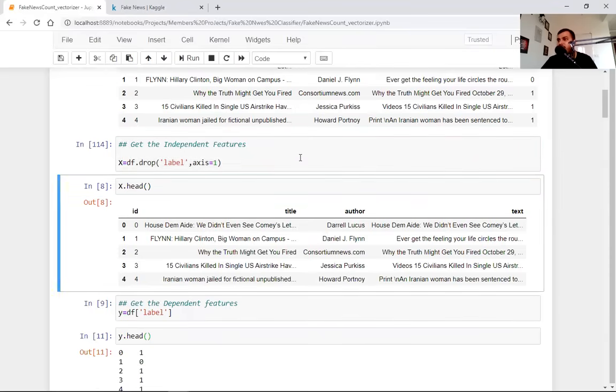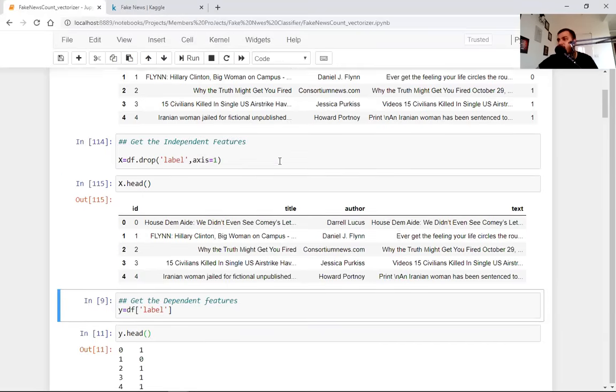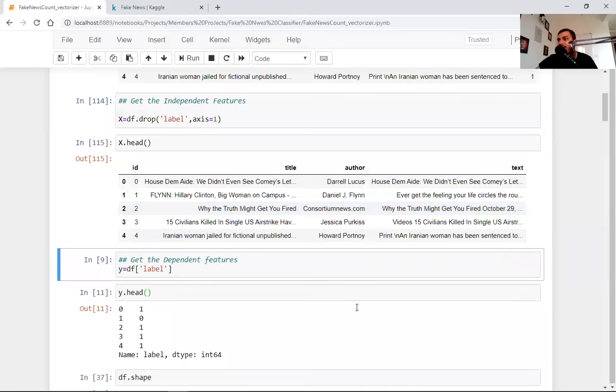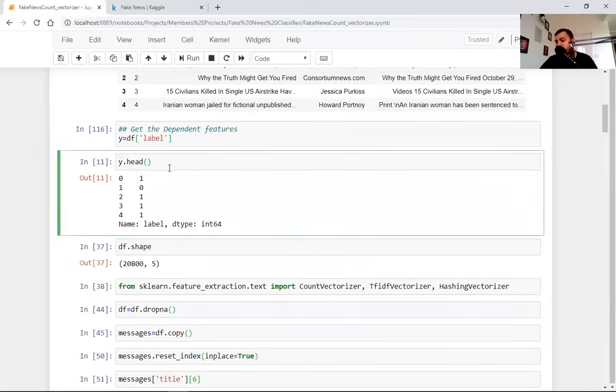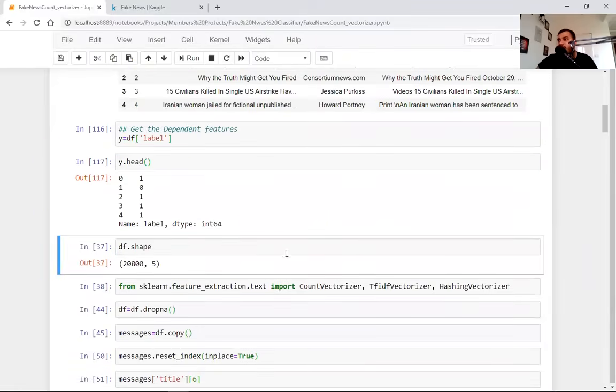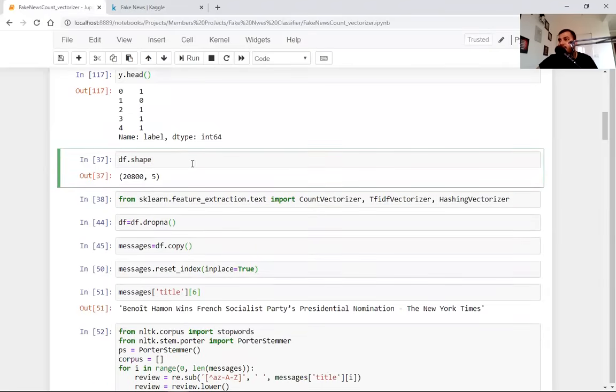So here it is. I'm just implementing this. This is my x.head. Now you can see that I don't have that label column, and then I'm going to execute this. This is my dependent feature. If you want to see the head, this is there. Now, the total number of records that you will be seeing is somewhere around 20,800 comma 5, which basically means you have 5 features and 20,000 rows, right?